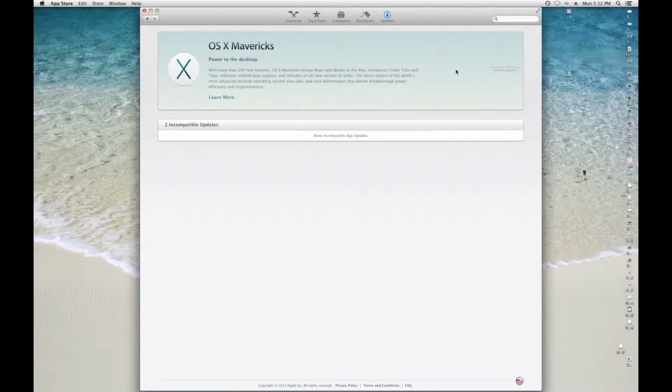So it actually is downloading in the background to install. It is not crashing your computer when you try and update. It's not a good sign. But some of the software that you may want to purchase requires you to have Mavericks.